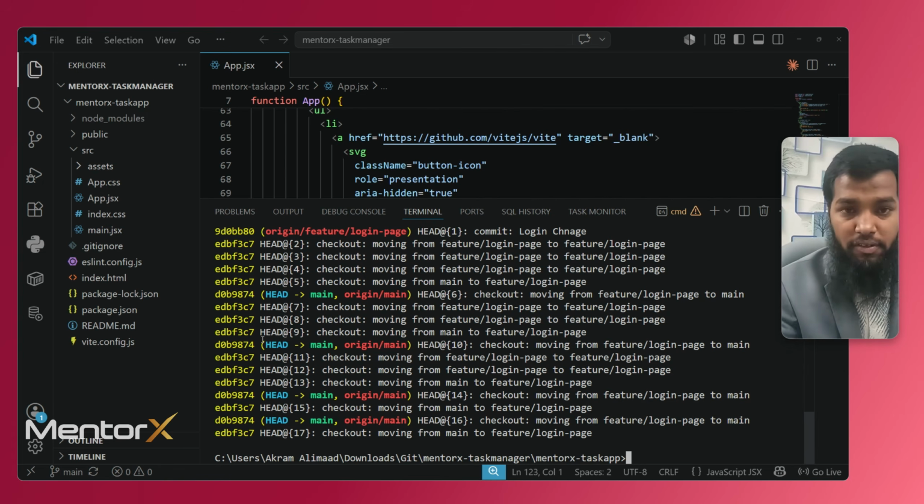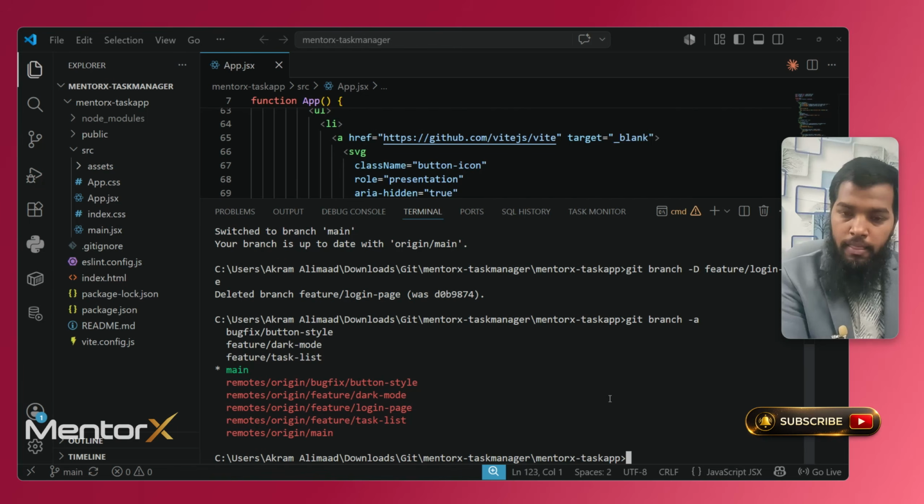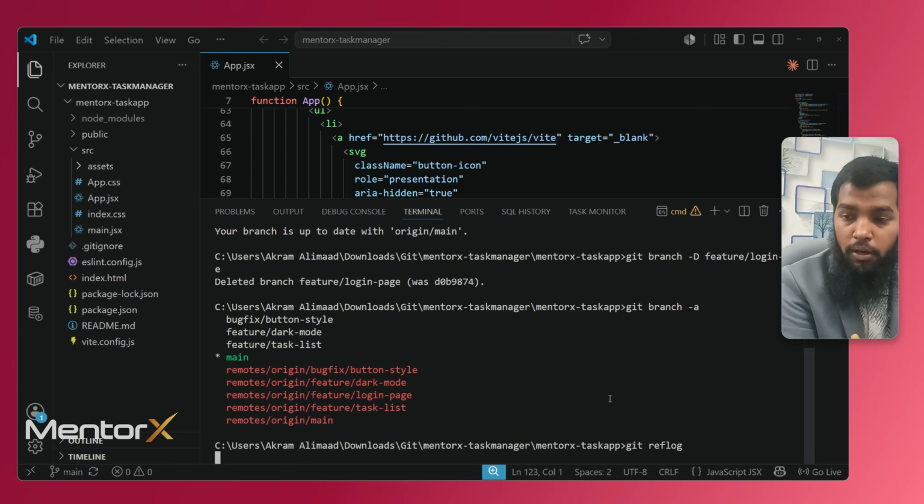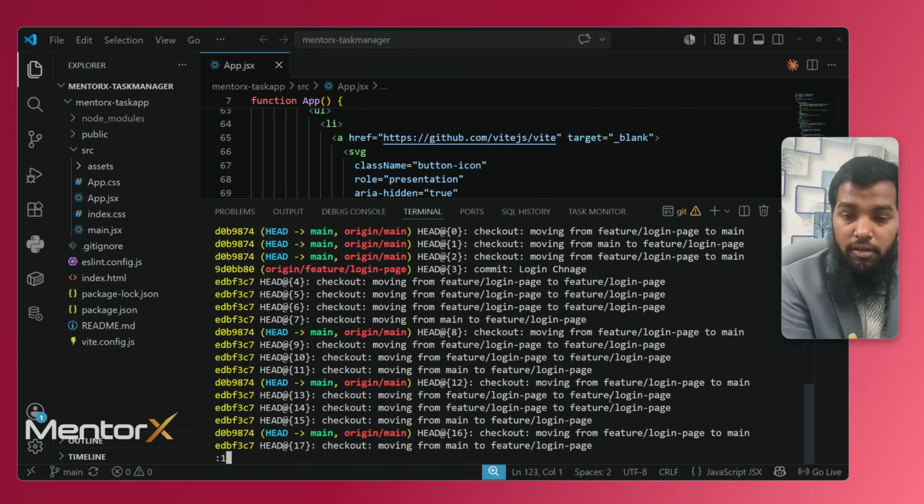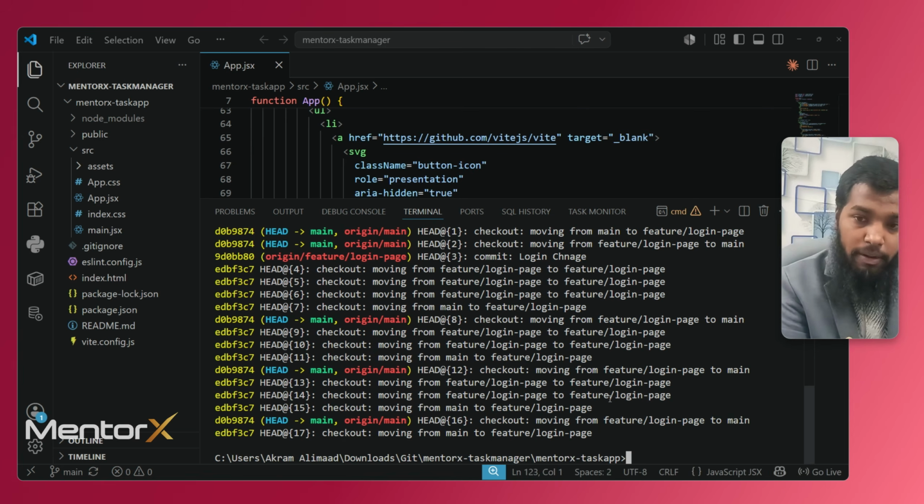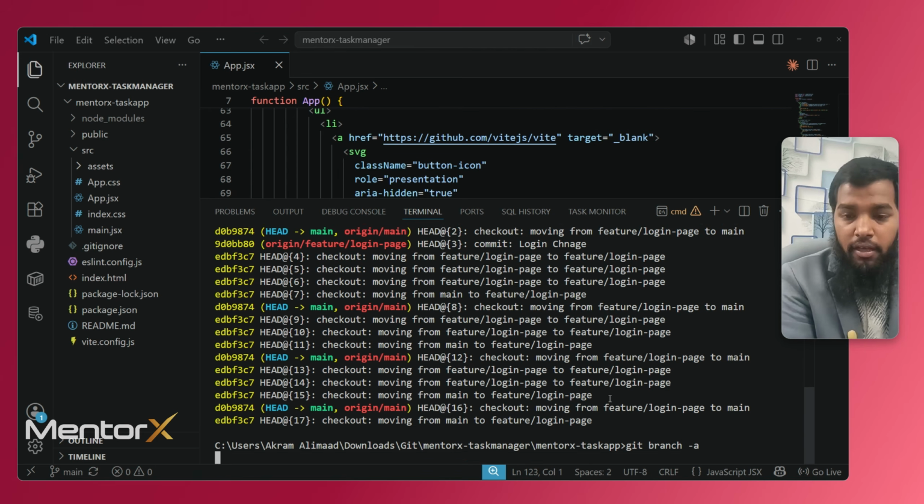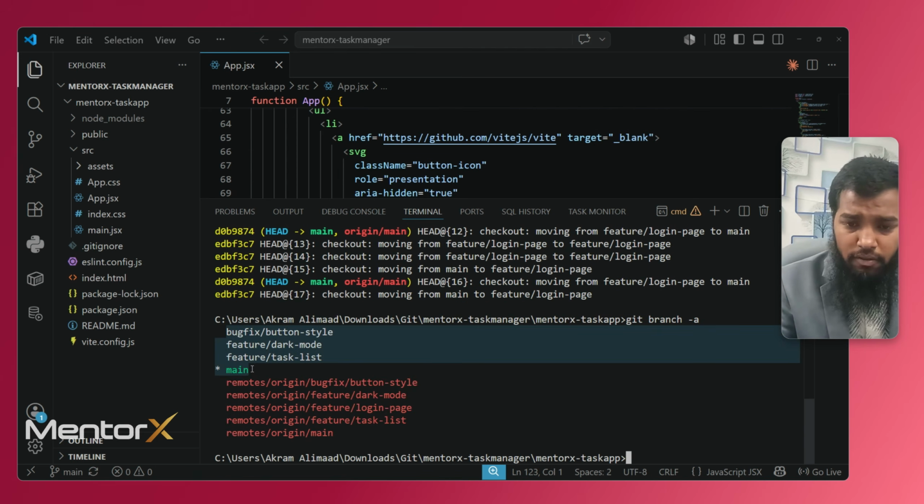So we have three commands. The very first is git reflog, the second is git log oneline, and the third is git checkout. Now we give the command git reflog, and you can see the complete list of activities that have been performed here. We don't have the current branch now. I say git branch hyphen a, and I have four branches, but I don't have my login branch. I need that login page branch to be back.